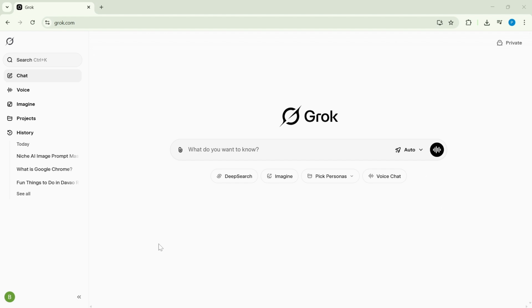Once you're on the homepage, make sure you can see the main Grok AI interface. This is where you typically start new chats or continue existing ones. From here, look toward the lower left corner of the screen. You'll find your profile icon there. Click it to open the user menu. In the menu, choose Settings.